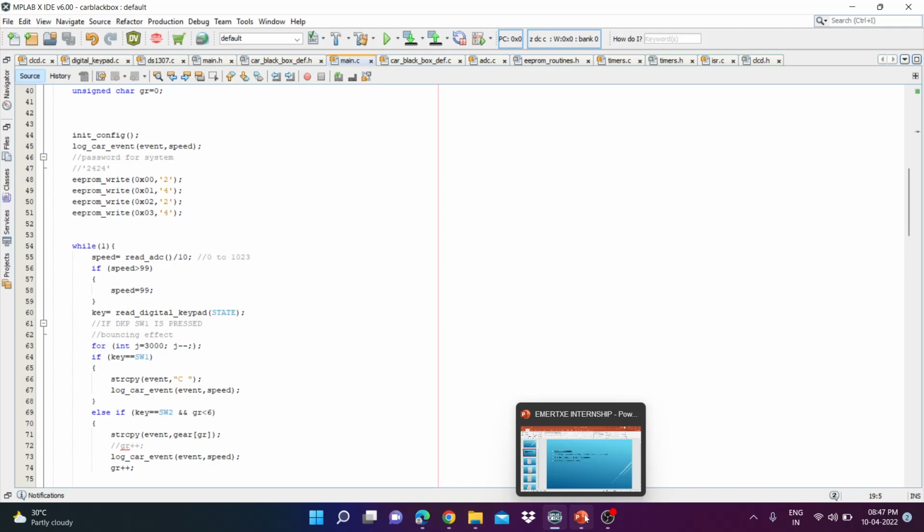So in the view log, we will see all the events which are carried out. Then we also can clear the log. So we also can change the password. We can access all this through a password of 4 digits, which you can attempt with 3 attempts.